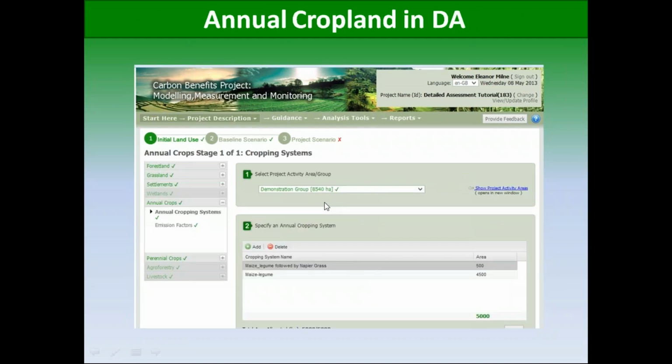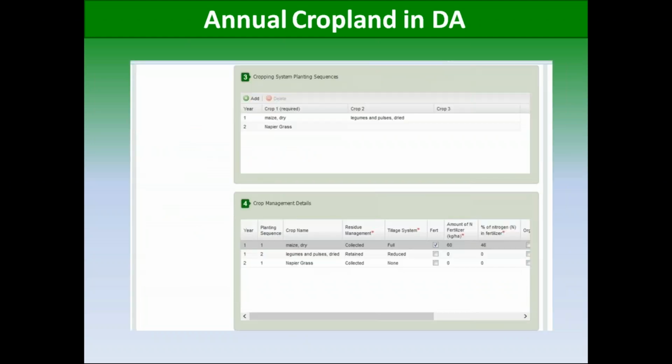Okay, so I'll just walk you through some of the pages in the detailed assessment. You can see how they're slightly different from the simple assessment. The biggest difference is on the annual croplands page. On the annual croplands page, rather than choosing a cropping system from a drop-down list, the user actually types in your own cropping system, and this time you build up a crop rotation.